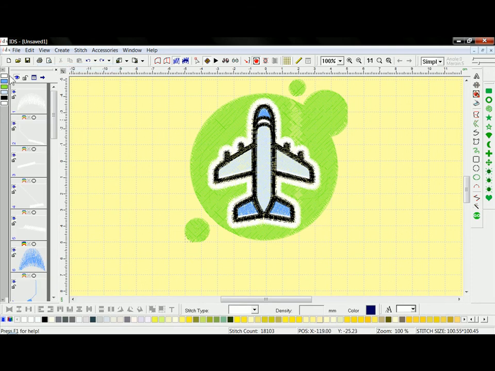On the left hand side of the screen, there is a color bar. The color bar will show you when each color will stitch out for each area. So in this design right here, white will stitch first, blue will stitch second, green will stitch third, light blue will stitch fourth, black will stitch fifth, and white will stitch sixth. So this will show you the way this design stitches out in which colors.